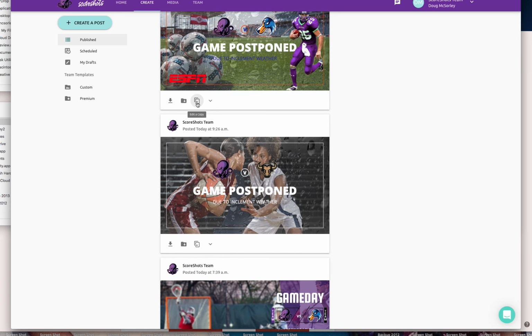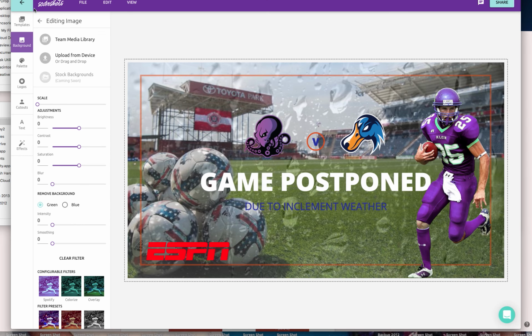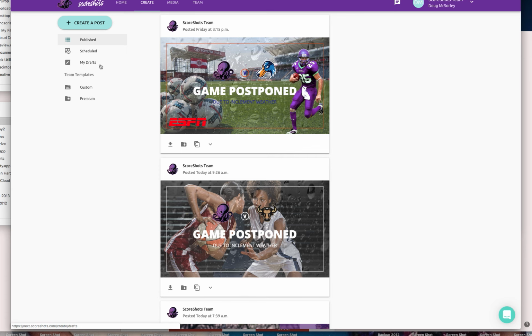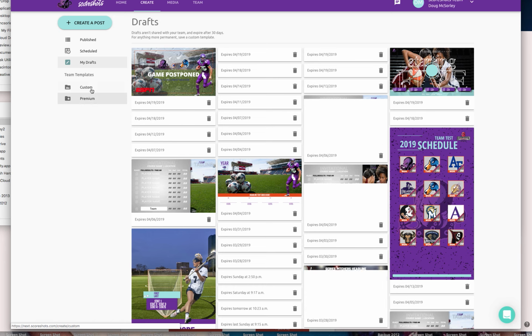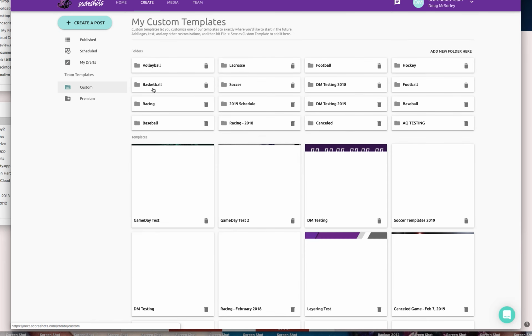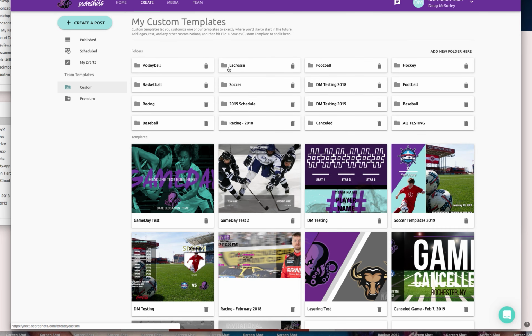If you created something and you want to use it again, you can hit edit a copy, and then click on there, and you can re-edit it however you want. I'll go back real quick and show you my drafts that I showed you earlier. This is where they save, and if you have custom templates, they'll all be here. So you can create multiple folders, by sport or whatever works for you.